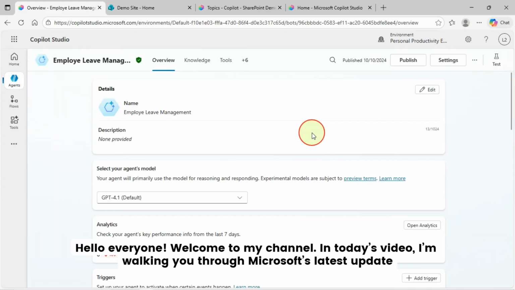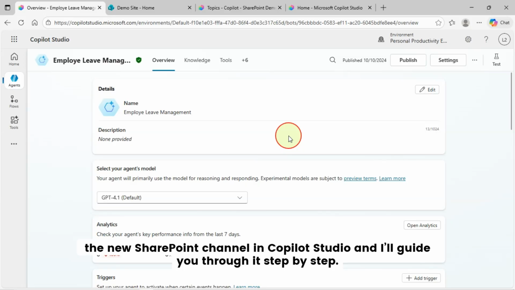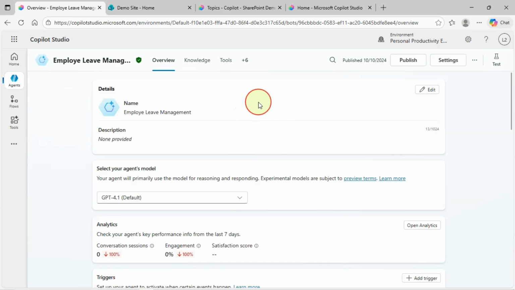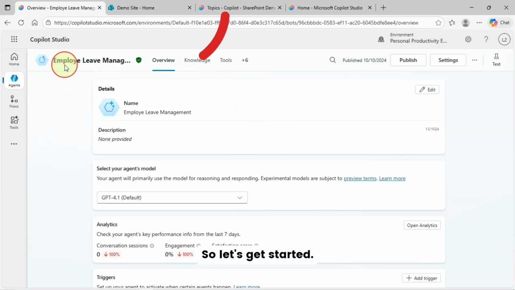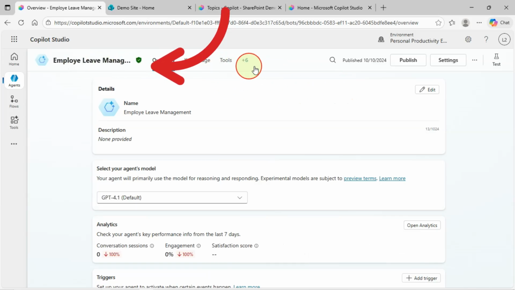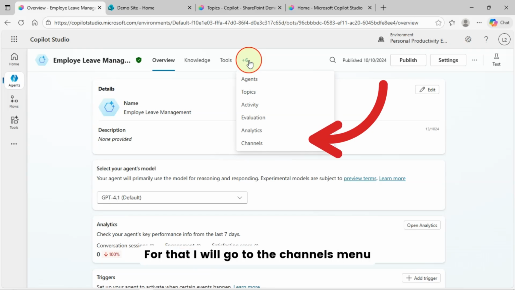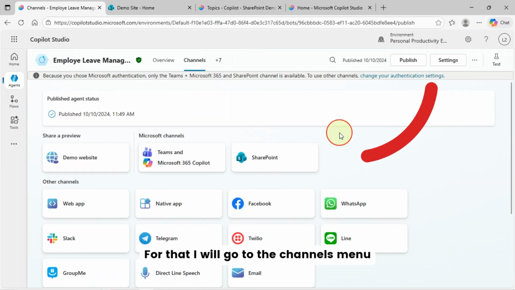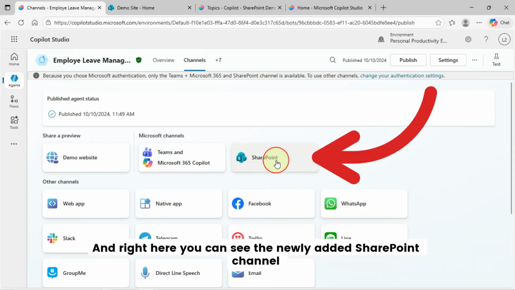In today's video, I'm walking you through Microsoft's latest update, the new SharePoint channel in Copilot Studio, and I'll guide you through it step by step. So let's get started. This is my sample demo agent. I'll deploy this agent to the SharePoint site. For that, I will go to the Channels menu. And right here, you can see the newly added SharePoint channel.